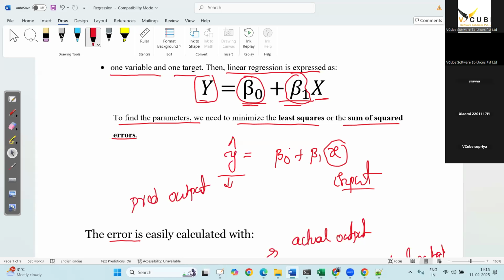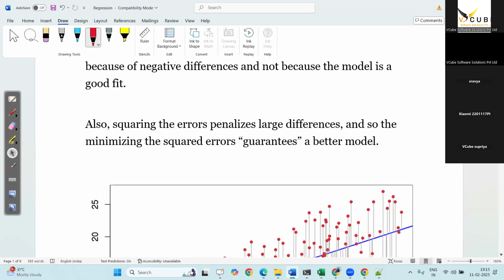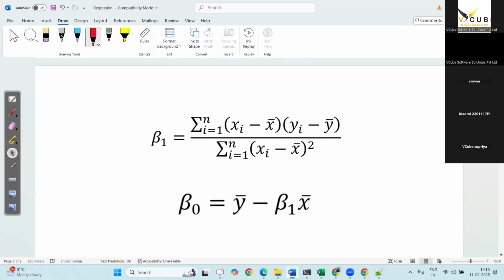In order to calculate beta naught and beta 1, we should know the formulas. Everyone please note down this. First of all, we will calculate beta 1. Beta 1 is calculated as the summation of xi minus x bar multiplied by yi minus y bar, divided by the summation of xi minus x bar whole square. I'll discuss each and every variable in one minute.